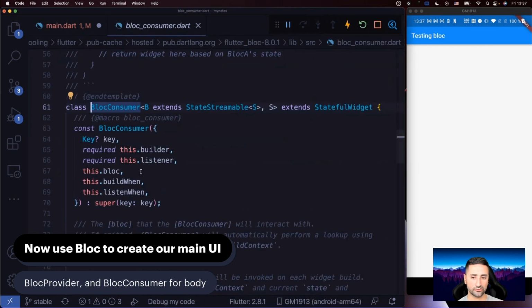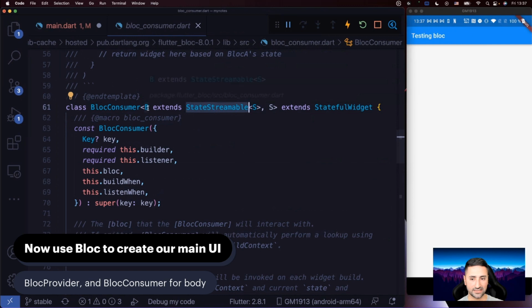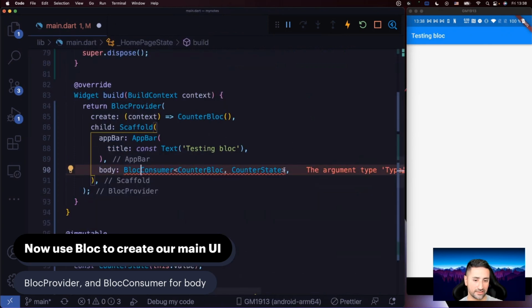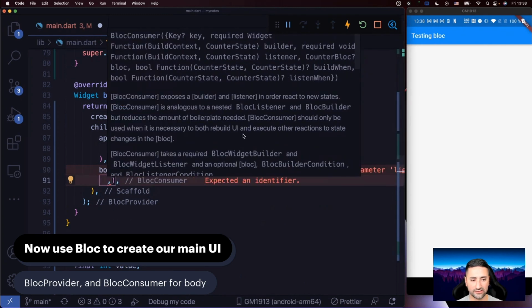If you go to block consumer as well, let's see in here what it says. It says extend state streamable. So that's the B here. B for me means the block and S is the state. So it's not so clear because it's working with a lot of generics, but you can read the documentation about that. Okay. So let's go in here, and in here, let's have a look.